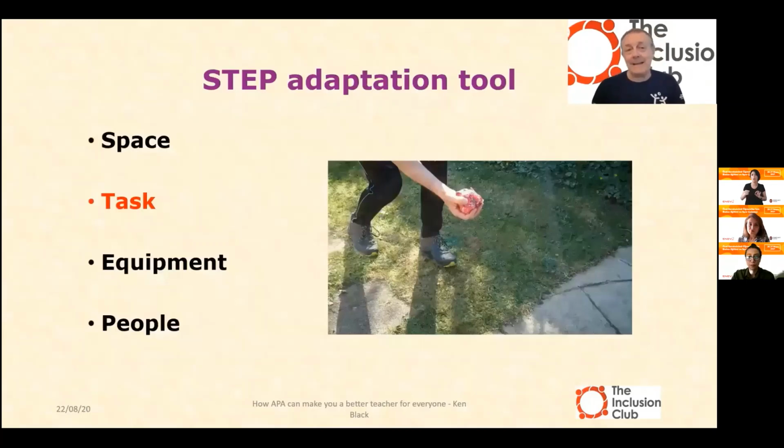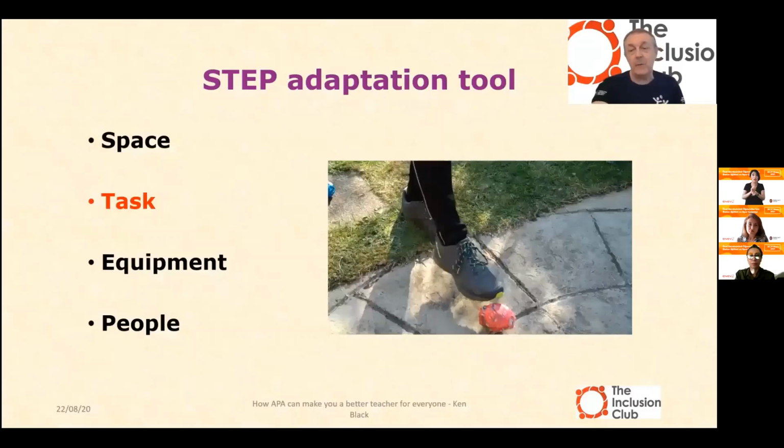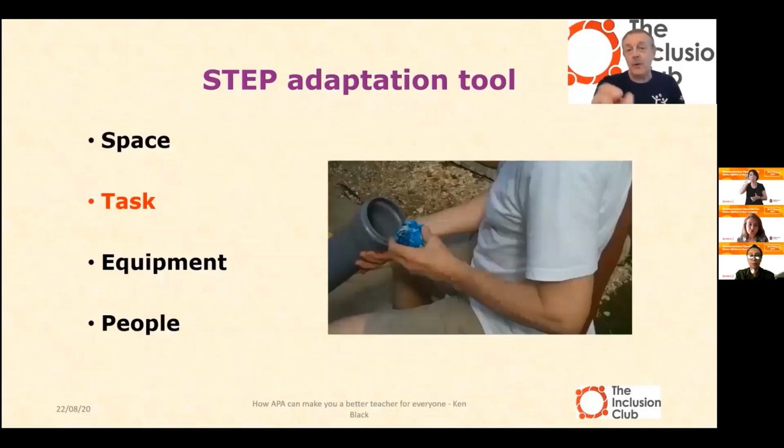Let's look at task. Task, how we adapt the way that we perform a skill, the way that we do a physical activity. And so we could, for example, send a ball, in this case, a paper ball, in different ways. We can do an underarm throw, we could propel it with the foot, or we could send the ball down a plastic chute, a plastic pipe, depending on the ability and the function of the individual.